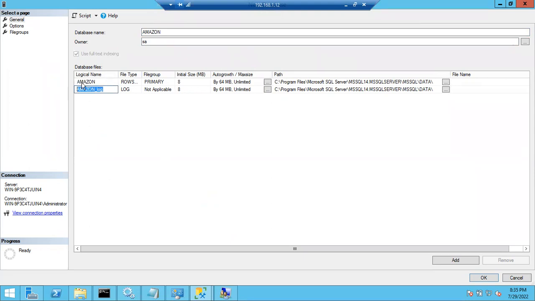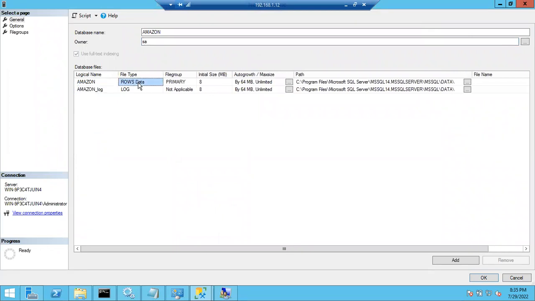Sir, how can you know that this is the data file and this is the log file? Log file you can identify, underscore log will be there. For the data file, just go to file types, you can see rows data. Rows data means data file, log means log file.